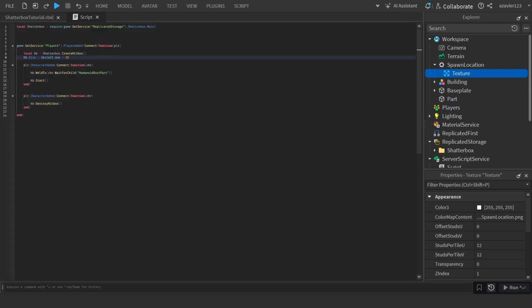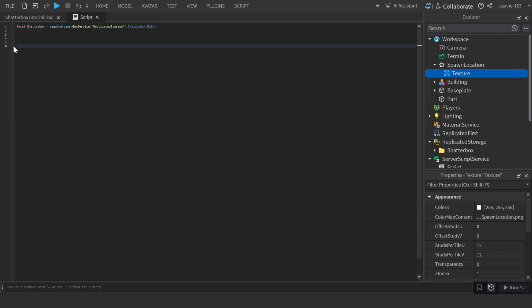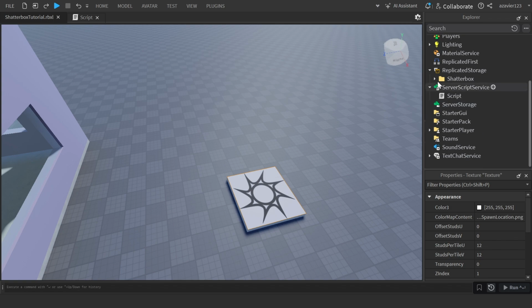And this is it for the physical hitbox and the virtual hitbox. So now I would want to show you what if you want to make debris. Well, Shatterbox handles debris through destruction effects. You can define them in these folders, or these modules, but it's not necessary for you to define them there.